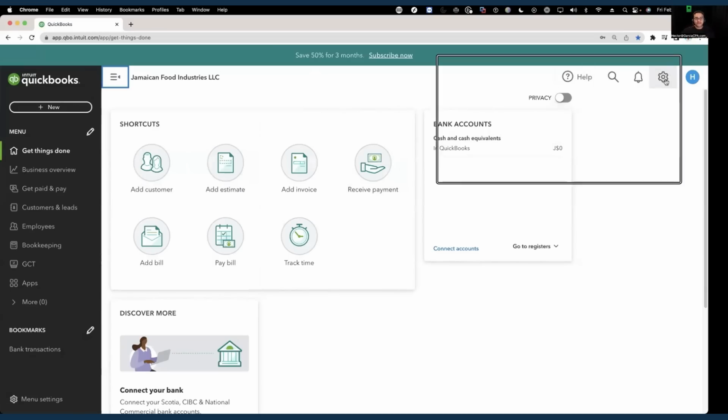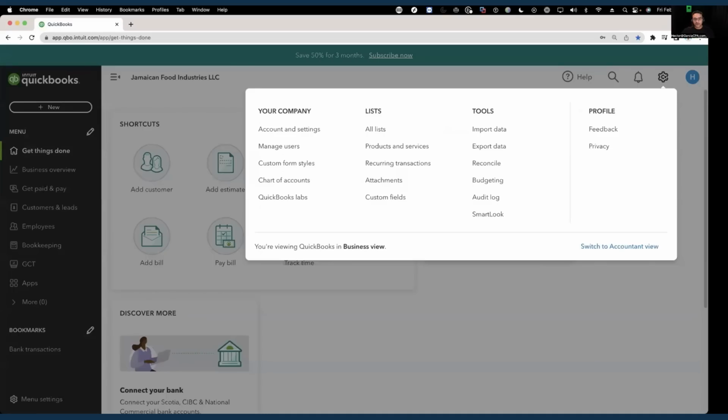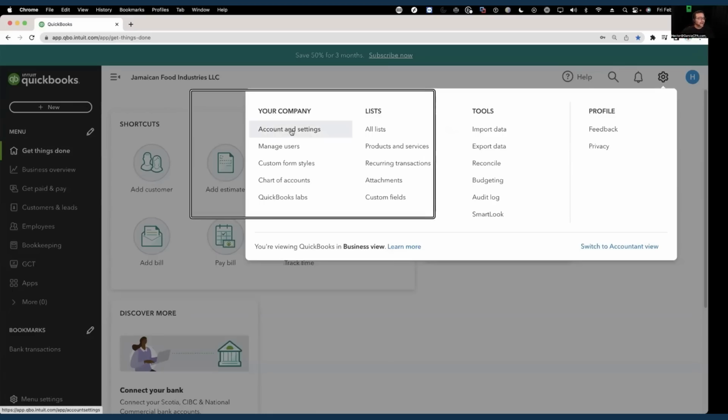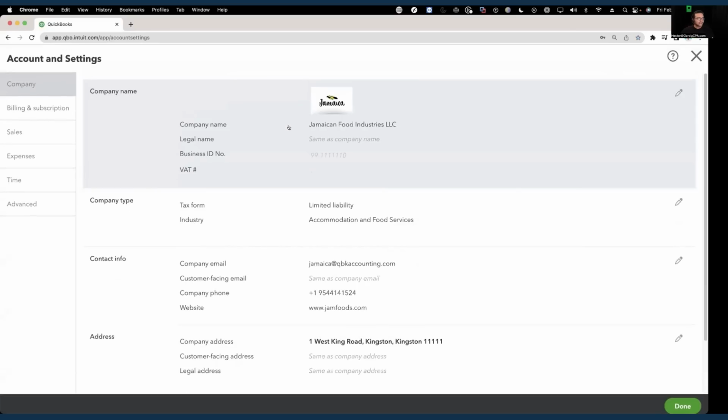Now to the right, there's also a gear menu, or a cog, and if you click on that, you go through all the different settings in QuickBooks Online. Anything you change here will affect the company as a whole, or any type of transaction. So it's a little bit different than the New button. If I click on Account and Settings, that takes me to all the preferences. Here I can upload the logo, change the company name, address, tax ID, that sort of thing.